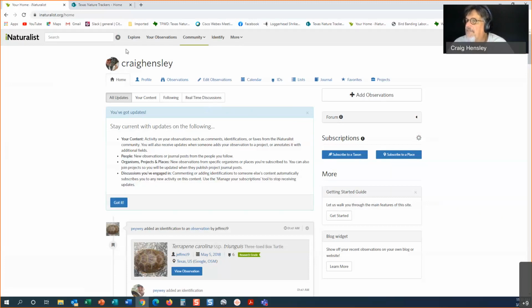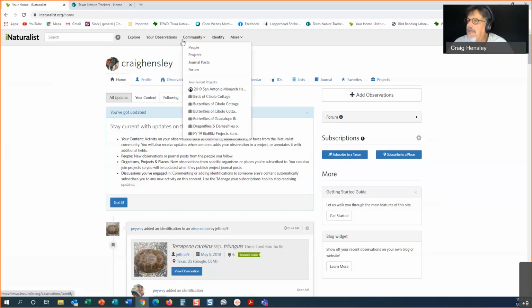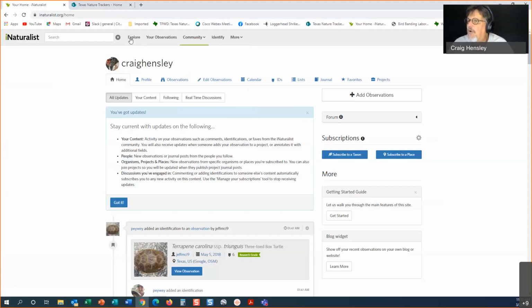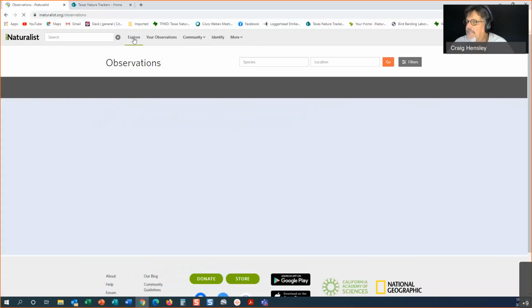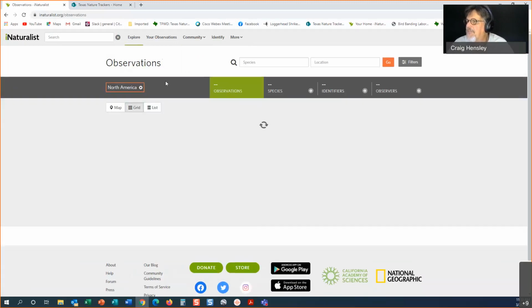First of all, here again, these are the greater community tabs. Explore would be, if I click on Explore, for example, this is going to show all the observations in North America. You can do all kinds of things here. You can go look for a species. And of course, my computer is going to behave slowly because why wouldn't it do that when I'm in the middle of a presentation? So give it just a second here.